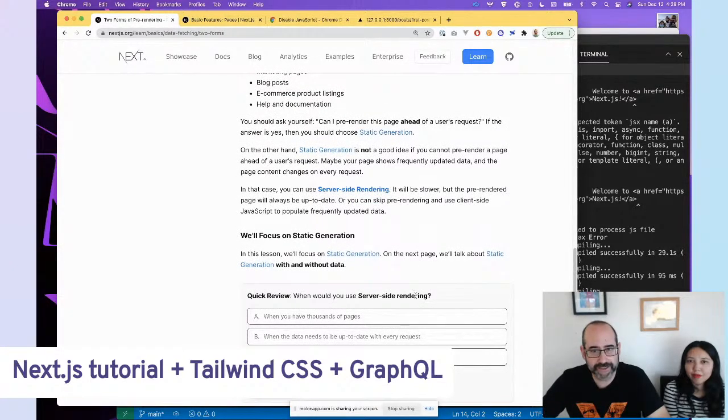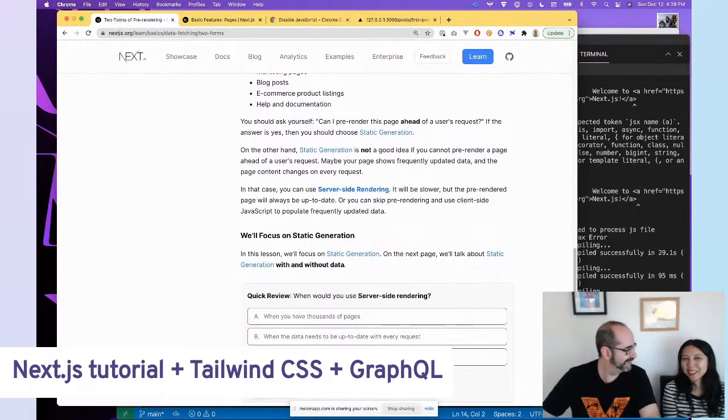So when do we use static generation versus server-side rendering? Here's our quiz. When you have thousands of pages, when the data needs to be up to date with every request, and when you're building a page specific to a user. What's your answer? Oh, sorry, I can't think as fast as you. I'm still reading the page.